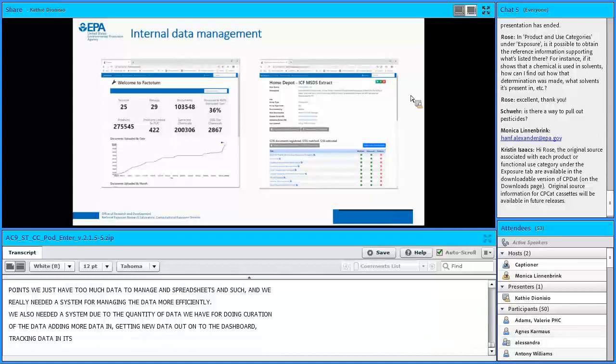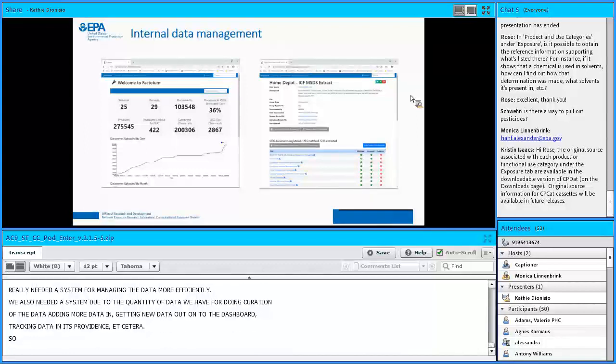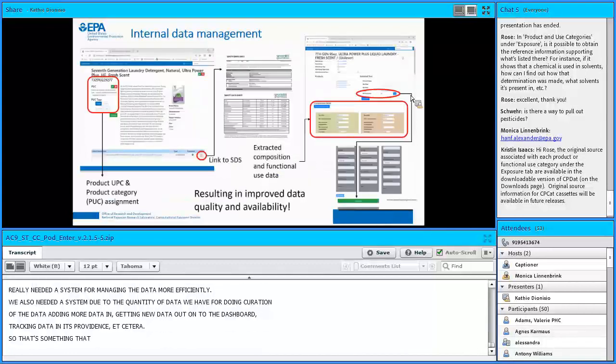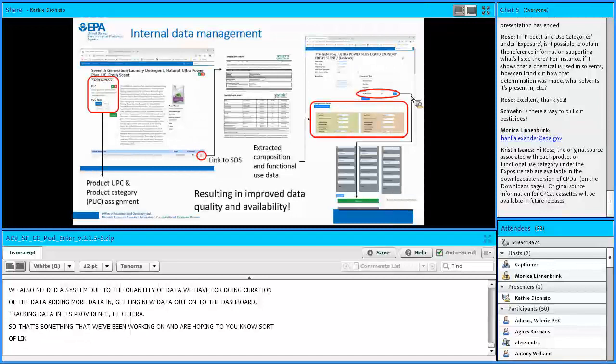So that's something that we've been working on and are hoping to link up with the CompTox dashboard in coming months, and that will allow us to push a lot more new data to the dashboard.